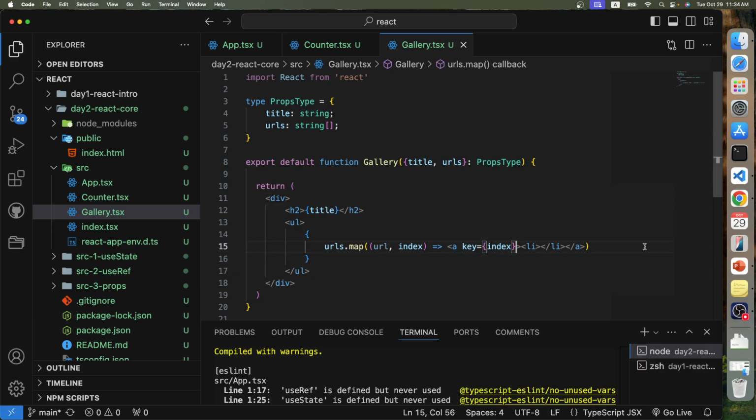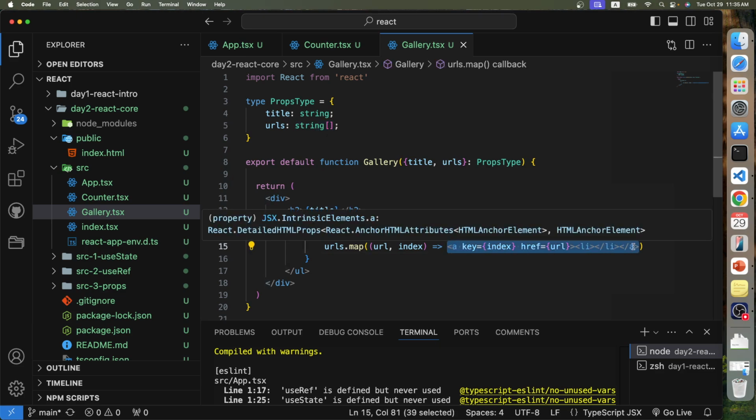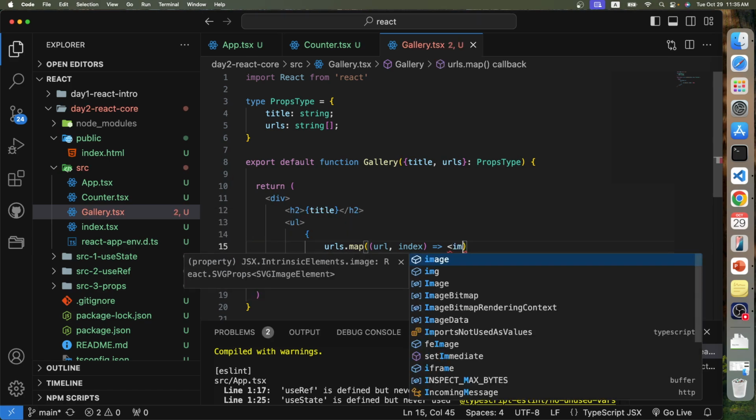Why is index not a good one here? Because I don't have an ID, so here I have href, going to use URL. Oh no, I just use the image, guys. I don't have a link, just an image.